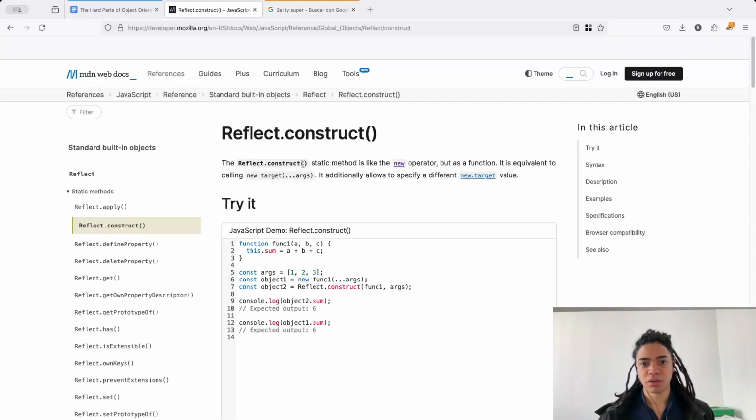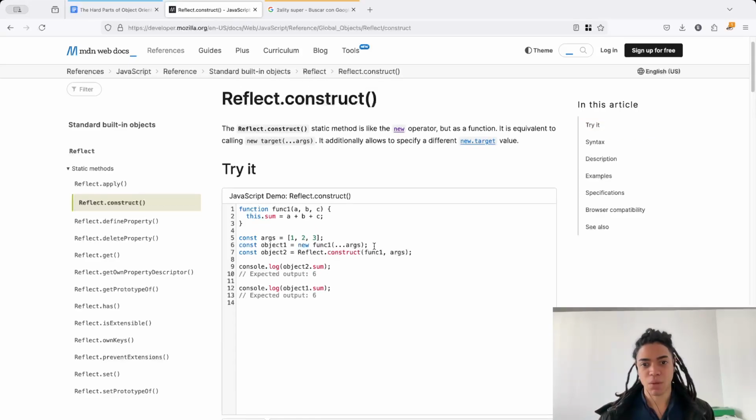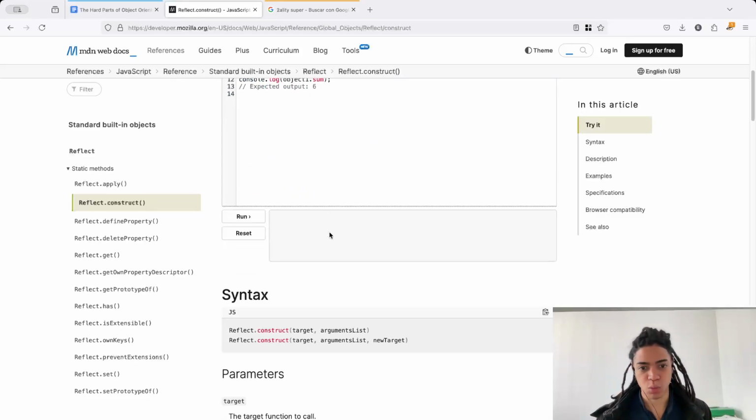It tells you Reflect.construct is like the new operator, but as a function. It's equivalent to calling new on the target function. But instead of doing that, you say, hey, Reflect.construct that. I allow you to set the this value of this function as an empty object, pass all of these properties, and then construct this object for me.